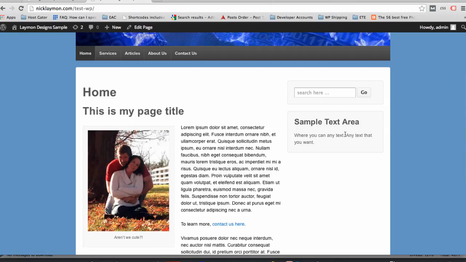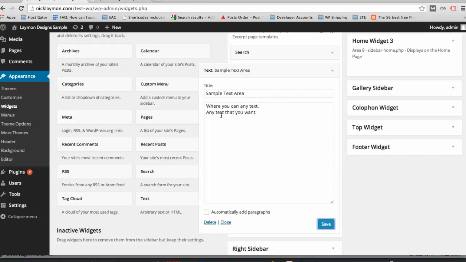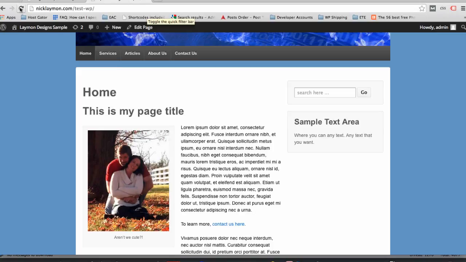I'm going to come back and refresh this. You'll notice it says sample text area. Even though I hit enter right there, the second line of text is not wrapping, it's not breaking to the second line. So what I'm going to do is I'm going to automatically add paragraphs. Basically what that does is when I hit enter, it will automatically add paragraphs. Come back and refresh that now, and you'll see that there it is.